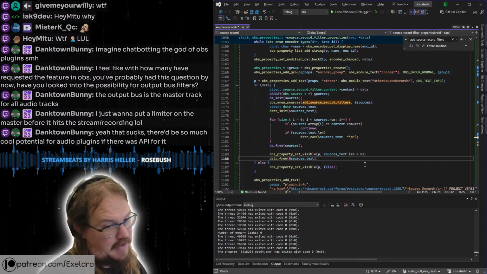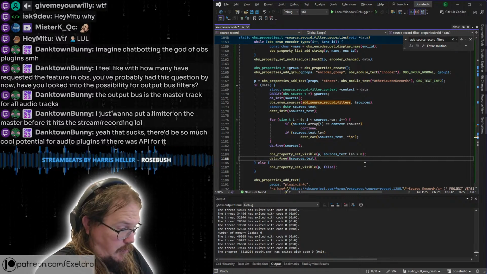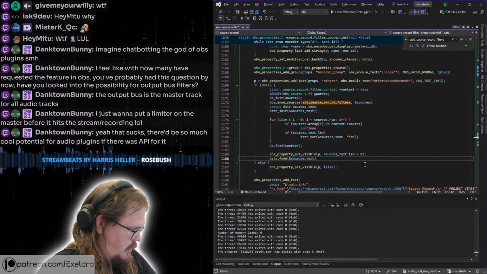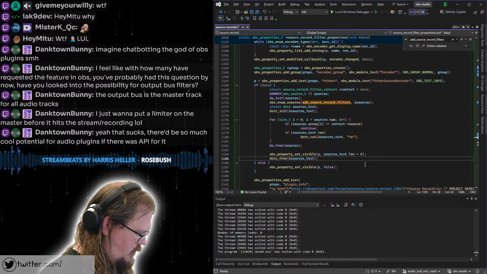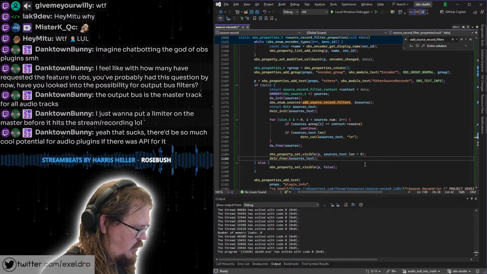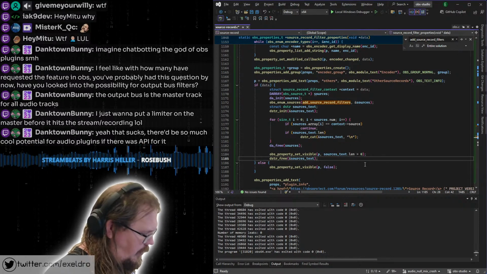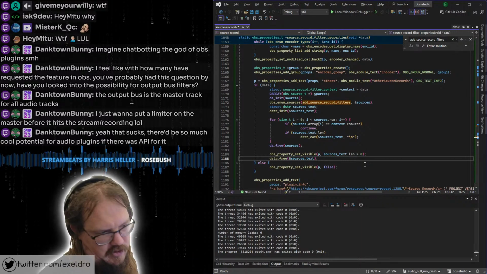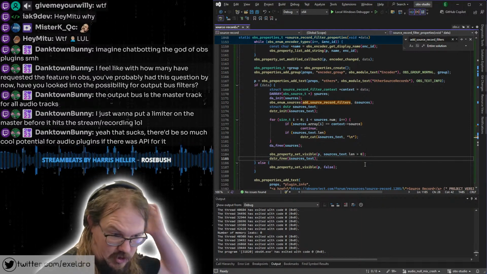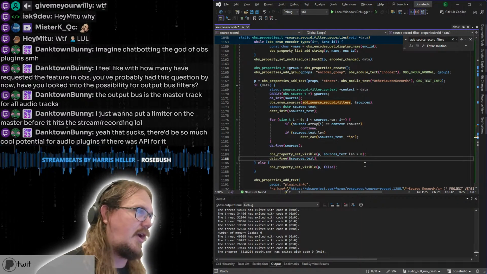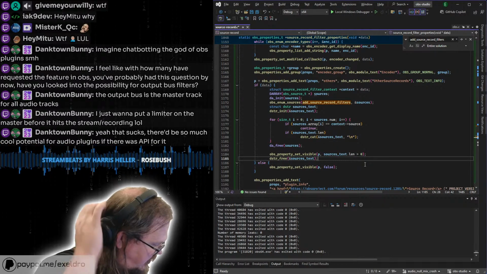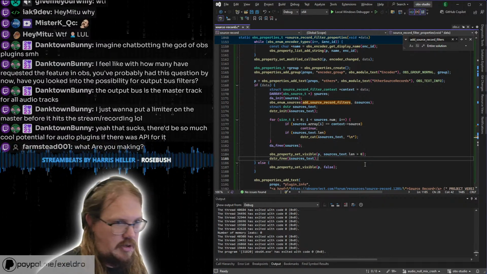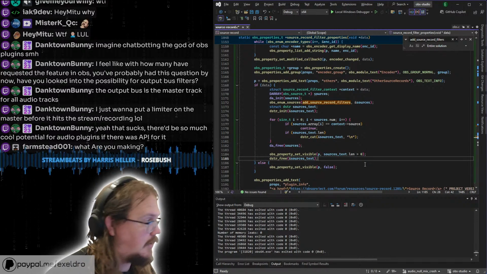Yeah, if there was an API for it, there would be more possibilities, but I might look into creating an API for that in OBS, but that is a process that will take a long time before something is accepted into OBS and things like that.